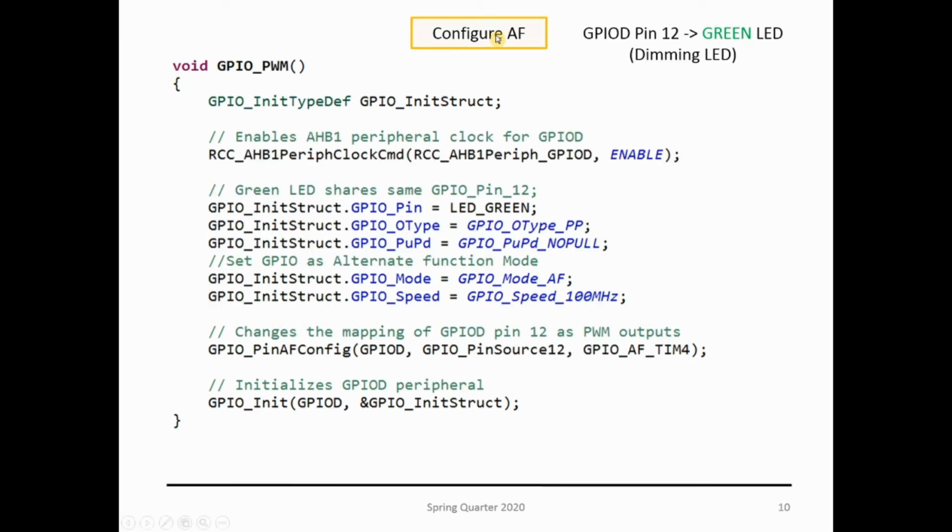Then we need to parameterize the GPIO pin. Actually, you need to do this so you can see the LED dimming in and out. And what I'm saying is now this pin, my pin 12, which is the green LED, is going to work as an alternate function, and I'm going to do a change in mapping and route that pin to my timer number 4 and initialize the pins.